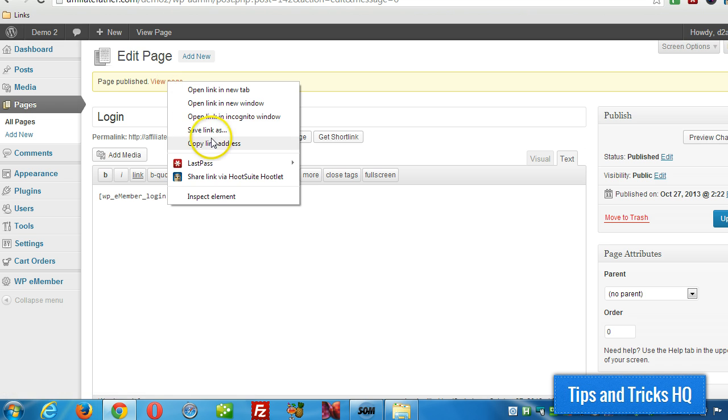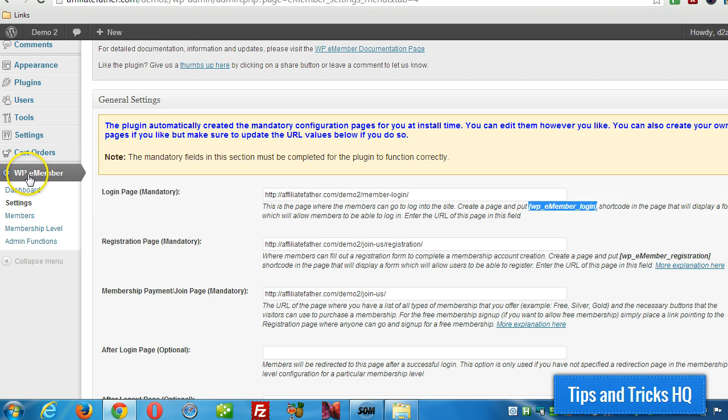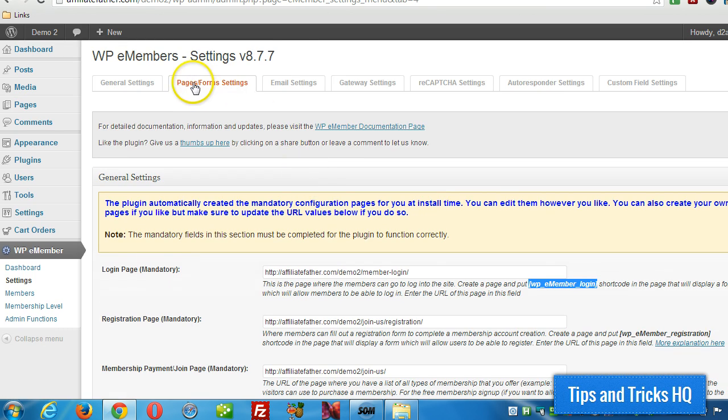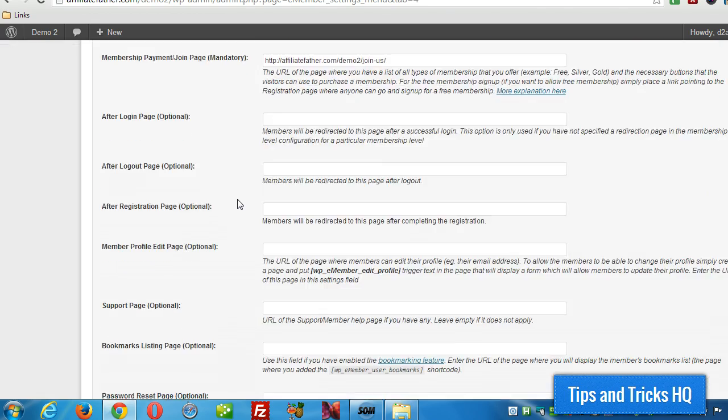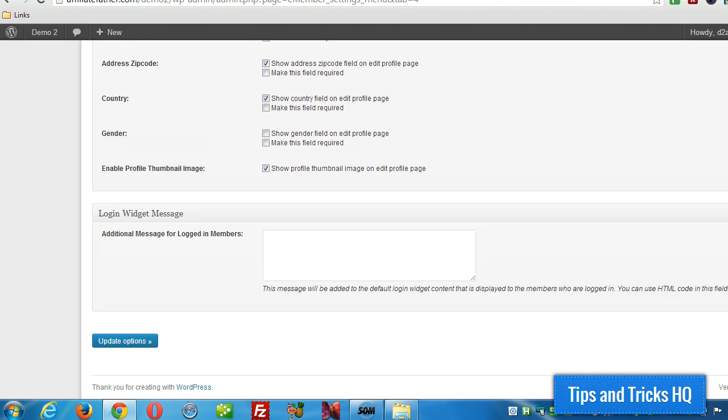We can right-click, copy link address, and then go back to the Set WP eMember Settings page, again under Page Form Settings, and then we can just paste that URL in there. The plugin has to make reference to this login page in more than one place, so it needs to know the URL to the page. Of course, it's handier when it creates it automatically, but in the event that it gets destroyed or you need to recreate it for whatever reason, then after recreation, by putting in the short code, you have to tell the plugin the actual URL to the page. And then you scroll to the bottom and click on Update Options.